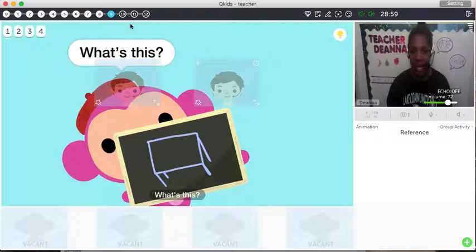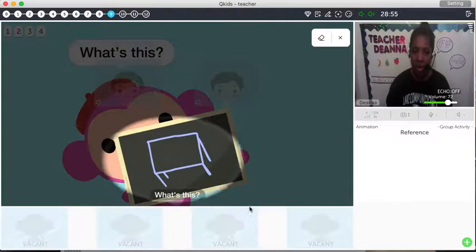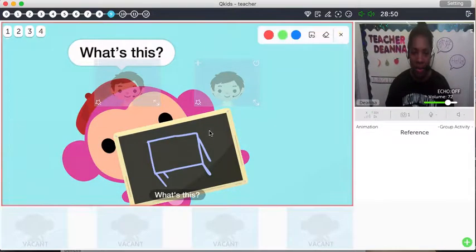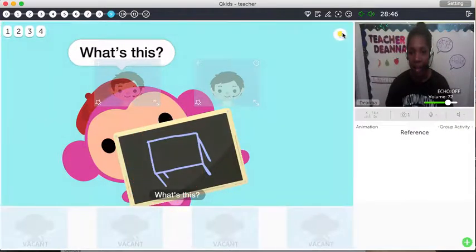Okay, so again, like I said, the software itself is very user-friendly. You can say, okay, children, what's this? Use the spotlight tool. You can use markers. Hey, what's this? In that regard.